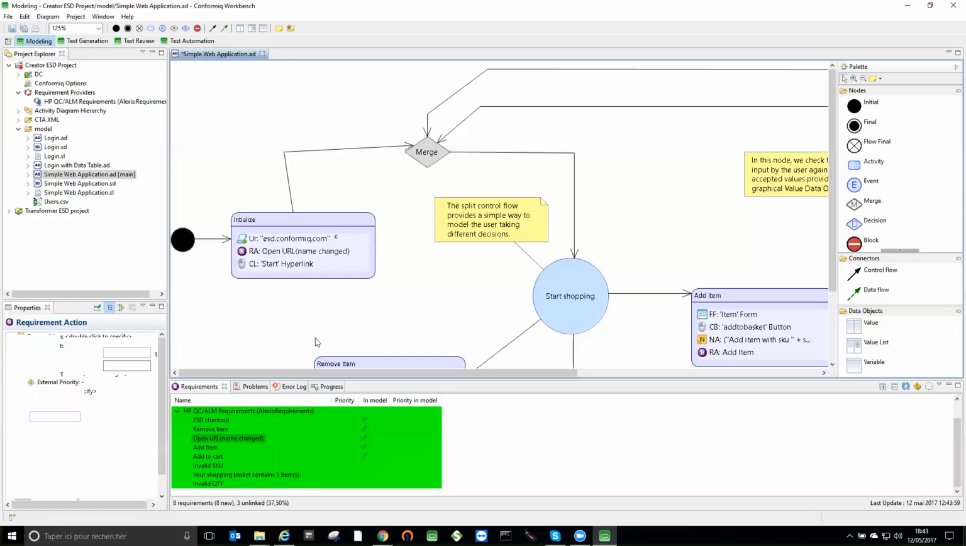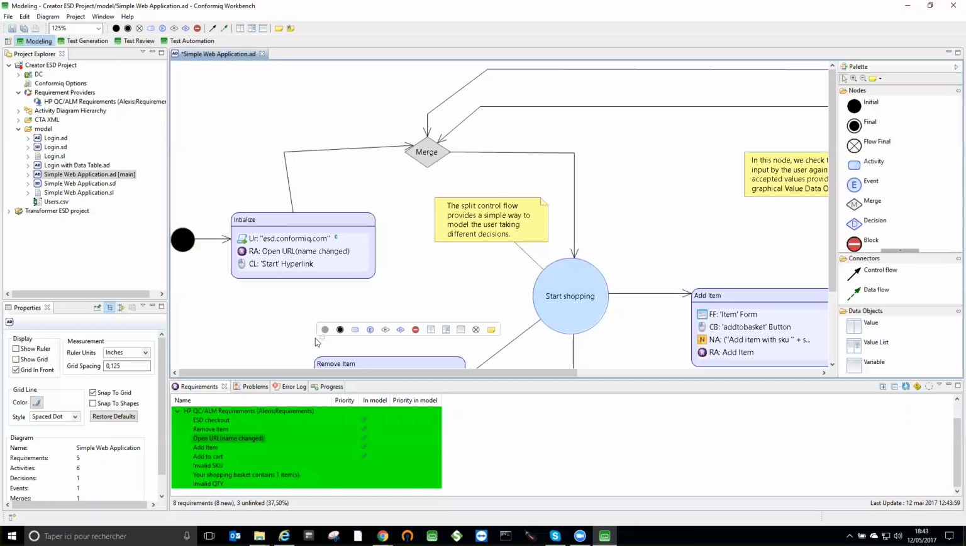That's it. Something really great when you add all this information and all this knowledge inside your model is that we will keep the traceability of your requirements for you. So when we generate test cases and test documentation, you will have the link between your test suite and your requirements. And I will show you that in the test generation.